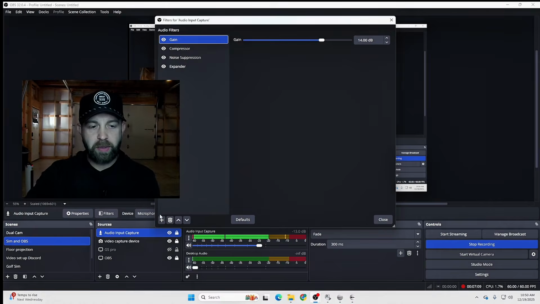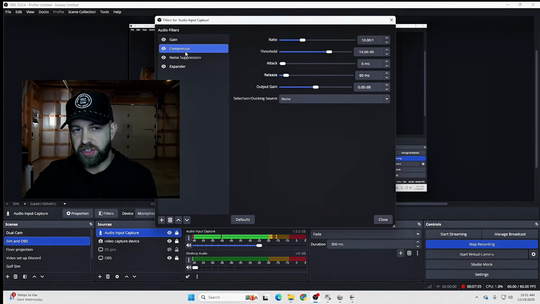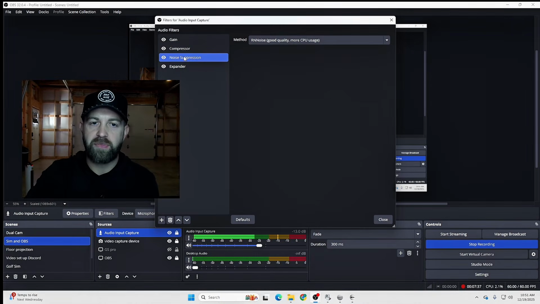Then you're going to want to hit the plus sign and add the compressor. What this is going to do is allow just different gains and ratios. For me, I have this set to defaults. I did mess around with this. I didn't get a whole lot of different clarity or quality. So this may be one that you can just skip altogether if you would like.